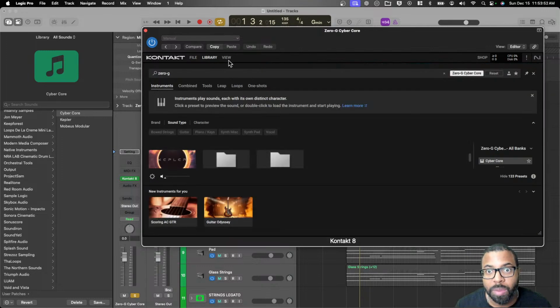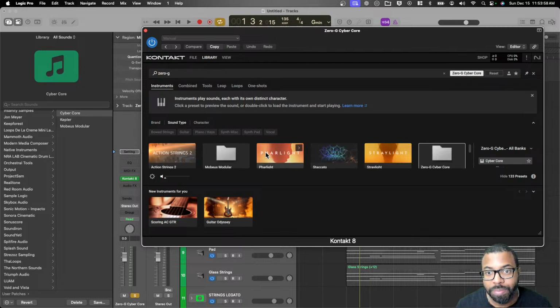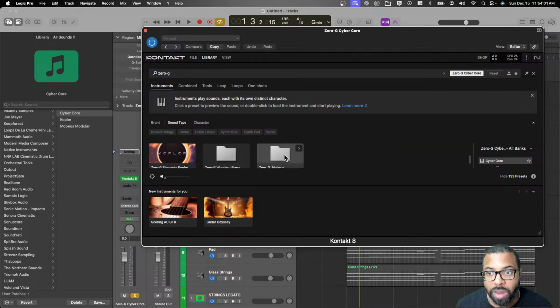Just going through some of the plugins that I've been using a lot lately and saving them as patches so that when I'm ready to load them up, I don't have to go through figuring out how to load them up. I want to do Mobius and I want to do Wonder also. So let's do Mobius here.